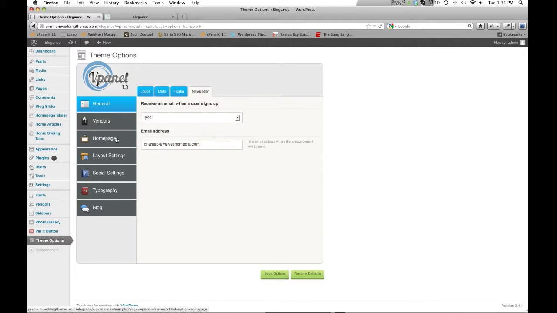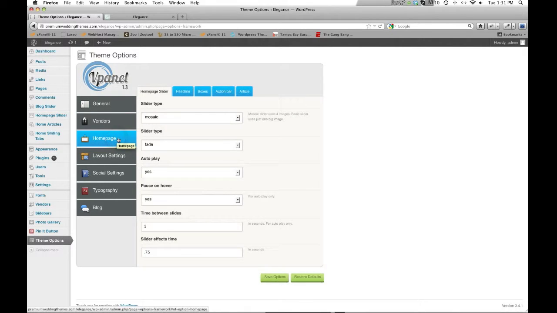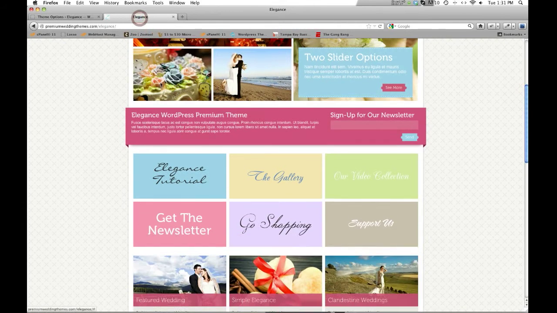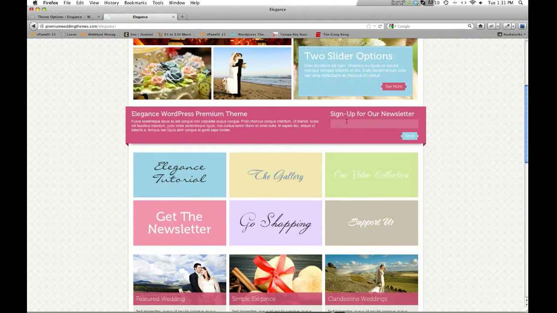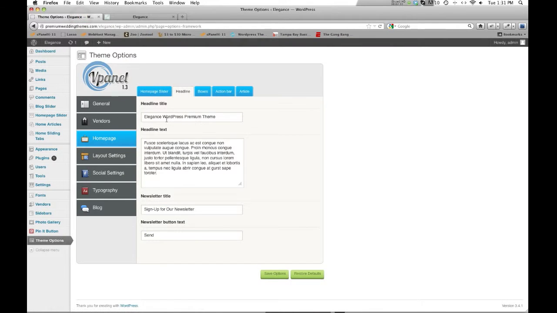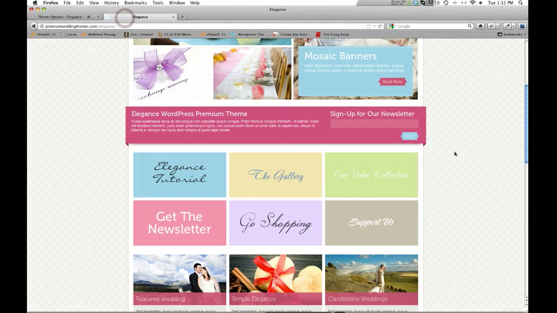Okay. Next, we want to go to Home Page, and what we want to look for is the section that takes care of the newsletter, the text in the newsletter field. On the front end, we have this box, this section with a field, and then our button. So this is where you edit that information. The title, the actual text that's in there, sign up for your newsletter, and then you can name the button, send, submit, whatever the case may be. Really straightforward and really easy.